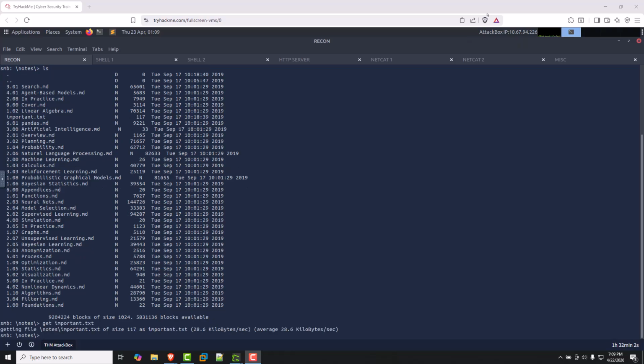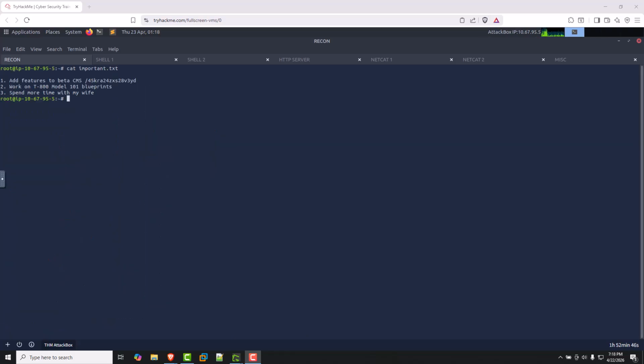Looking at the contents, there are several files, but only one file really sticks out, called important.txt. I ran the following get command to retrieve the important.txt file and review it on my system. Reviewing the contents of the important text file, it appears to reference a hidden directory path on the web server. I now have a specific URL path to investigate on the web server.